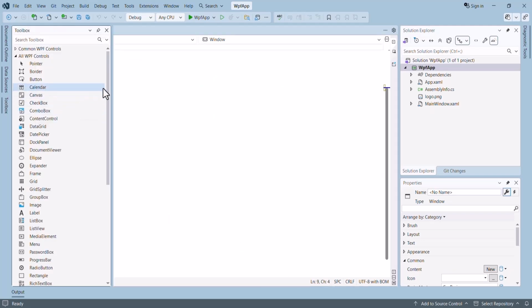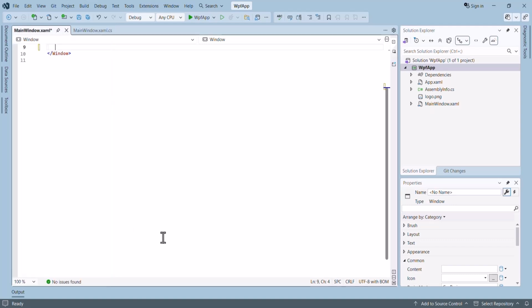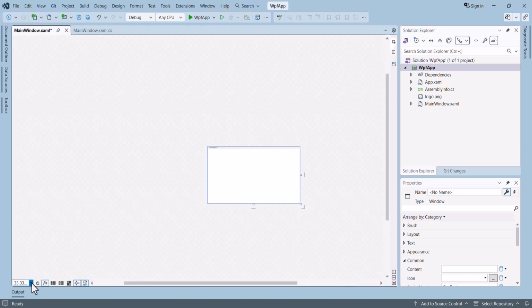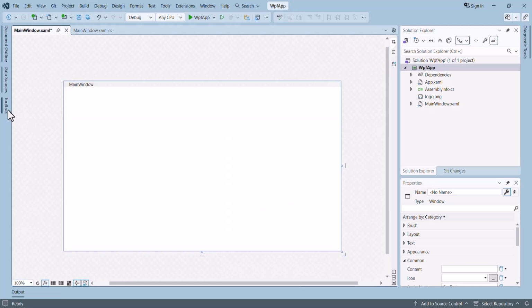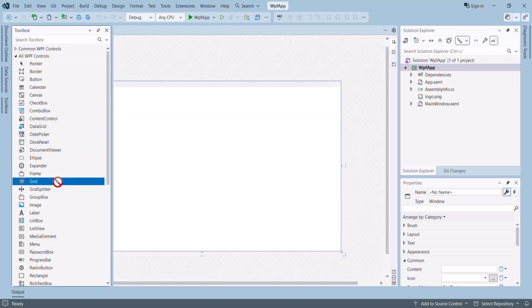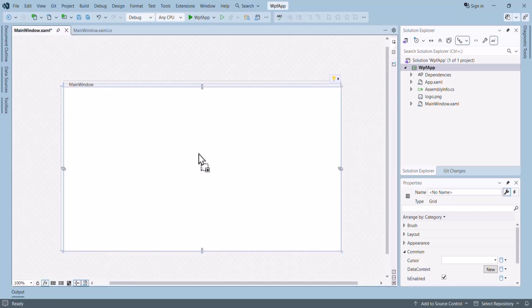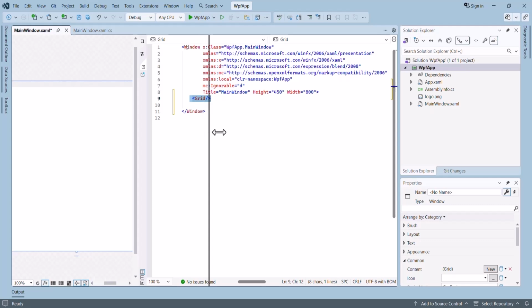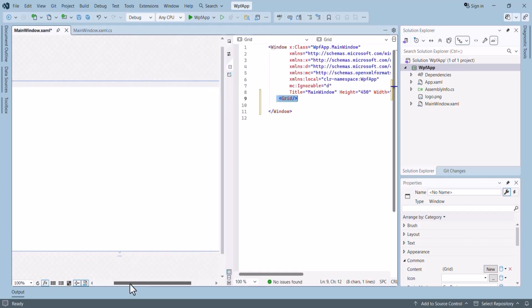So first we need a grid. Let's go to the designer. I will increase the size here. I will select 100% and then from the toolbox I will drag the grid to the UI. So now the grid is added here. You can see the code here. One grid is added.